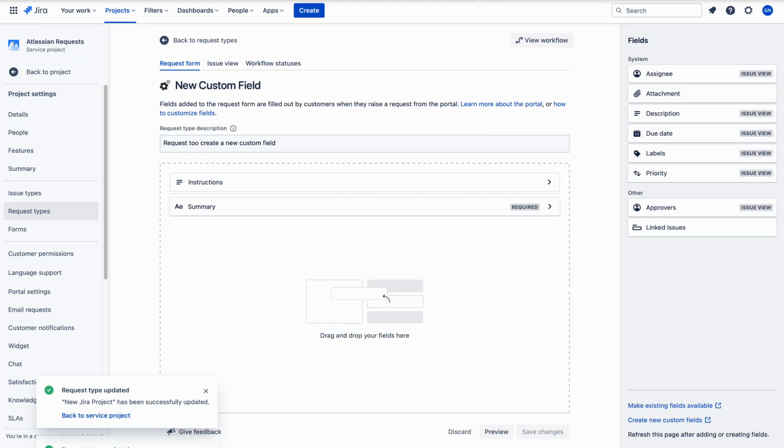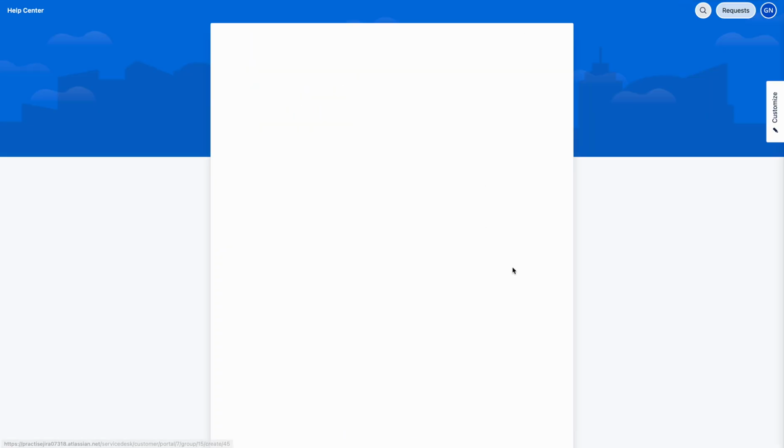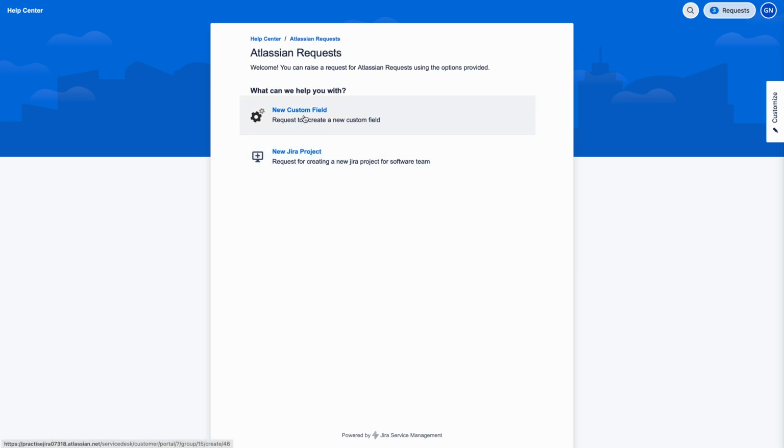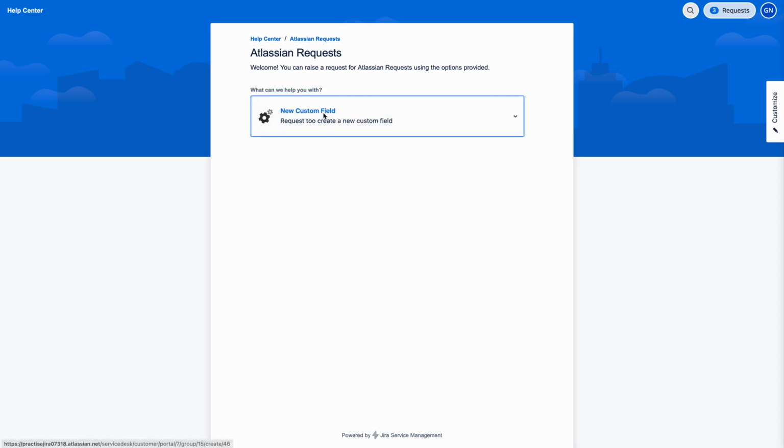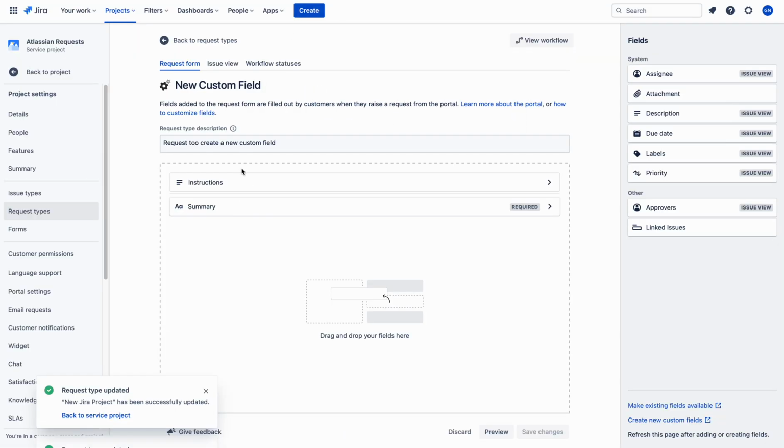Okay. So let me go to portal again. If you refresh this, you can see the new request type. So new custom field, new Jira project. So if you click new custom field, only summary is available. Okay, because here we are having only summary, right?